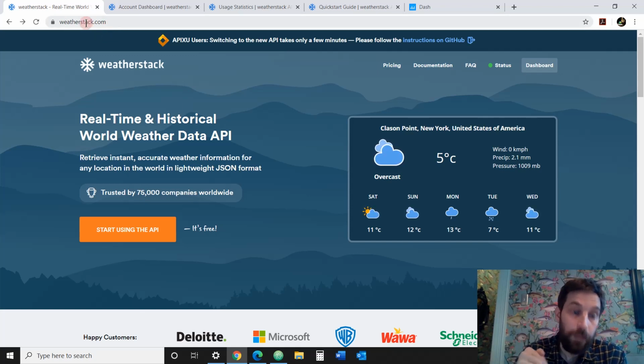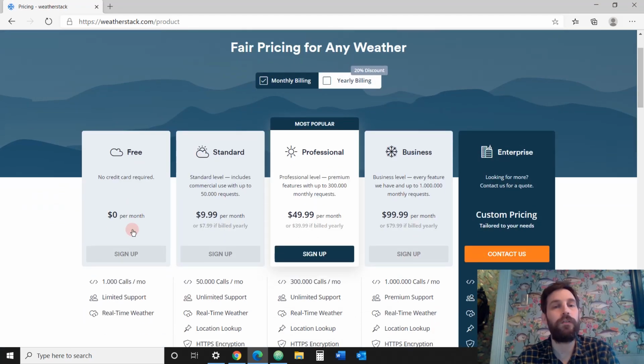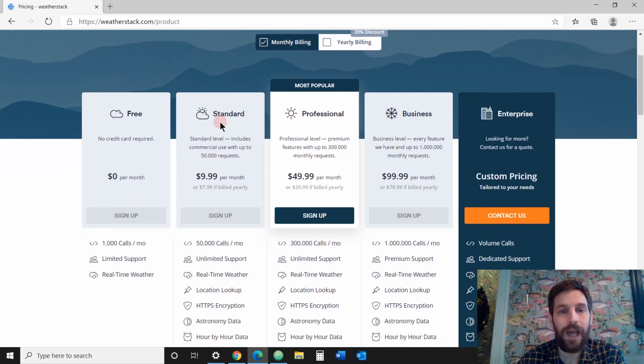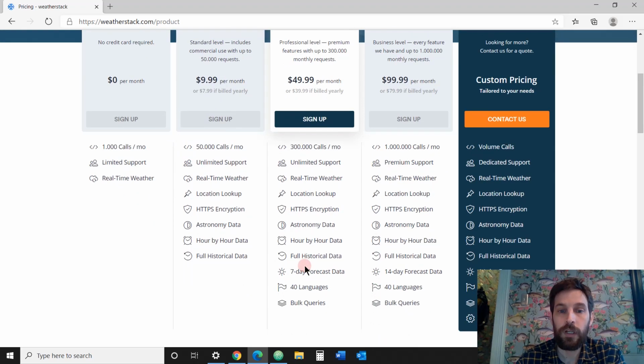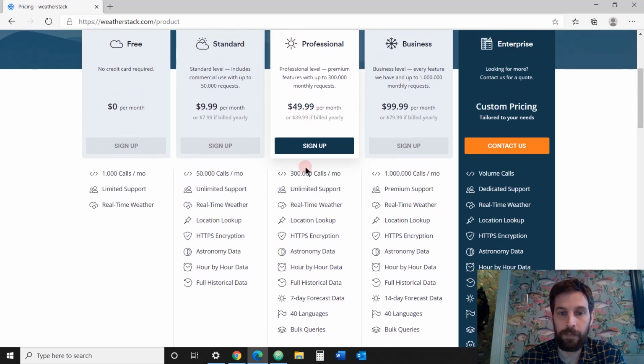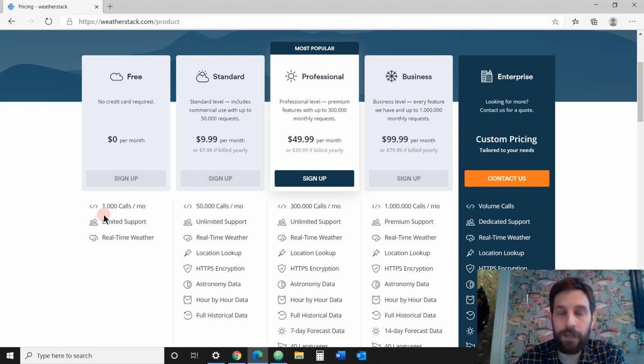Open that link up and you'll see this web page. In this web page, you'll click on Start Using the API. Then you have 4 different categories, 4 different prices. I would just start with the free one for this tutorial, but you can see that other ones will give you more capabilities. Like this one, $49 per month, will give you a full 7-day forecast and allow you to make more requests per month. This one is limited to 1,000 requests per month, but that's fine for now.